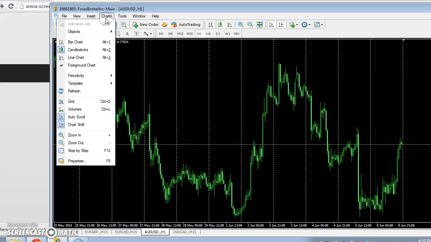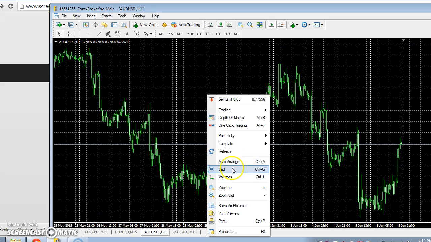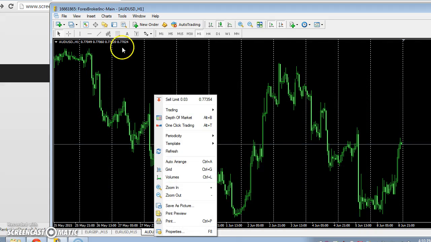Alright, so moving on to the next thing here. We go over the grid. Some people like the grid, some people don't. It just helps you kind of recognize where the price has gone. If it goes through this box, you kind of know that it has moved a whole lot. I just think it's a whole lot on my chart personally, so I don't really use the grid.